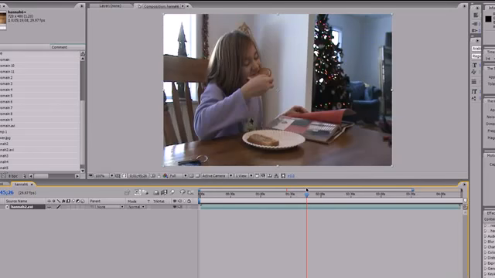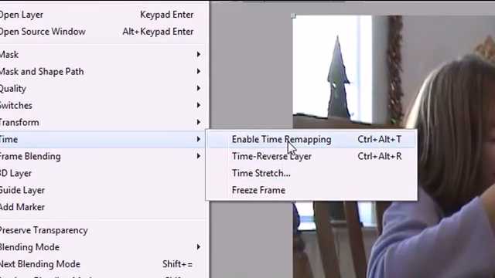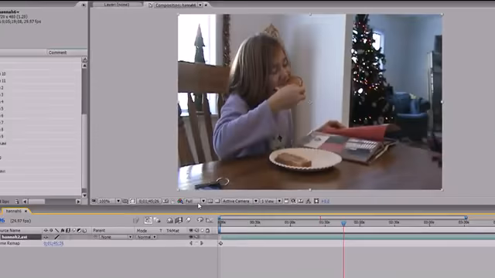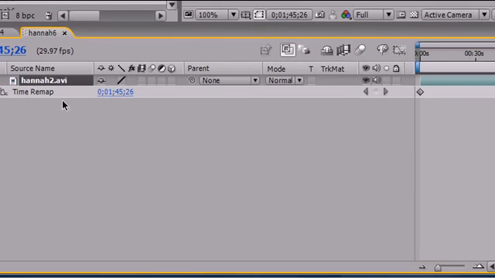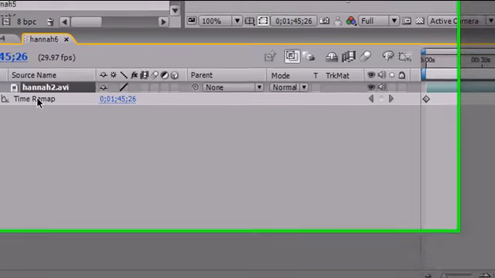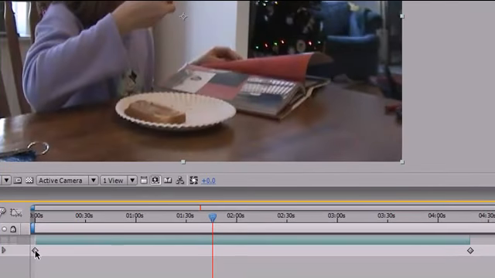Now in order to work with the freeze frame, what you need to do is select your layer right here and select layer time, enable time remapping. Now what this does is, let me shrink this so you can see, it puts pretty much two keyframes at the beginning and end of your animation right here. And these keyframes represent points in time of your video.